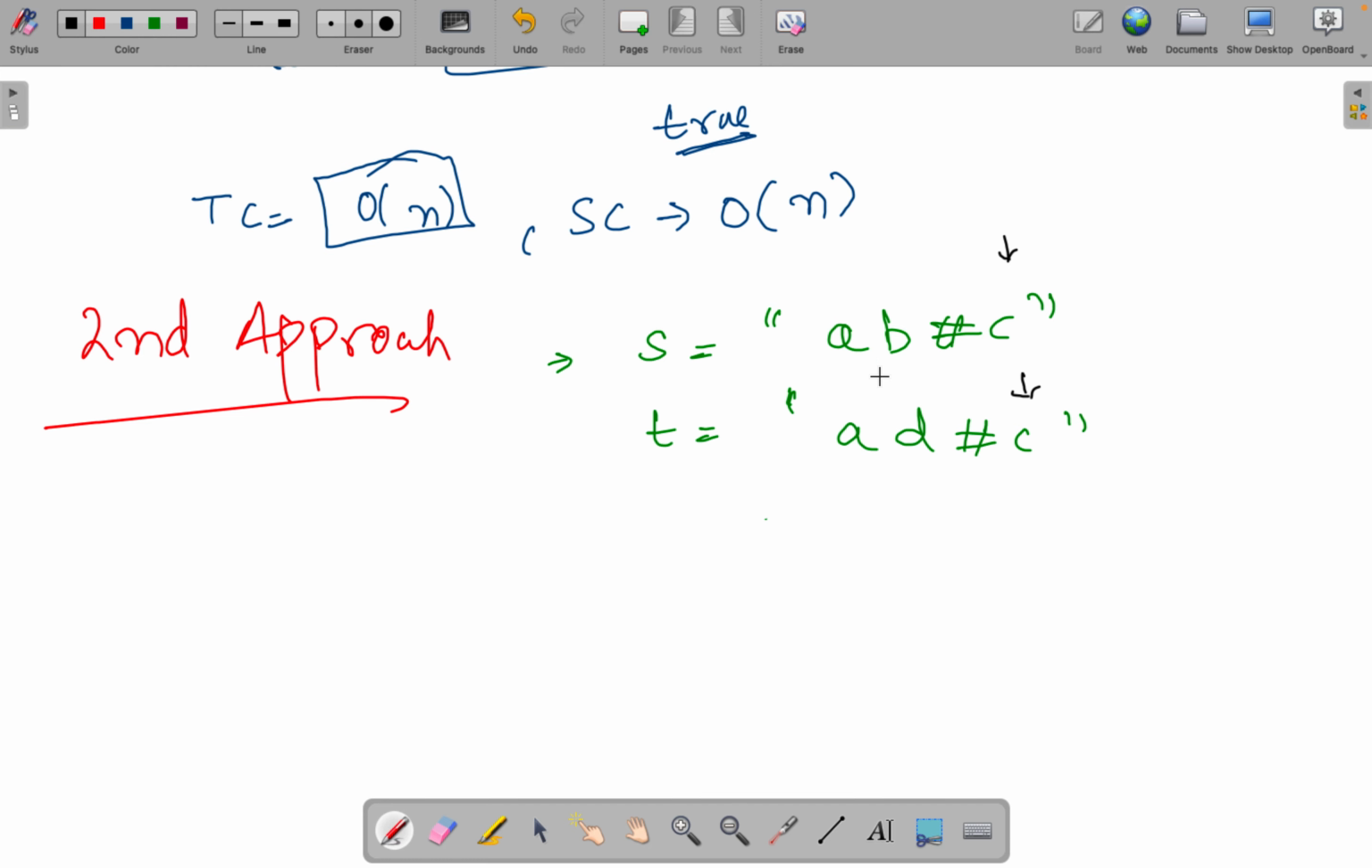So the approach is, let me give the indexing.